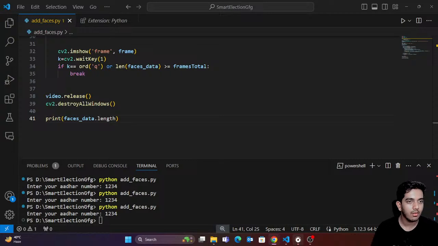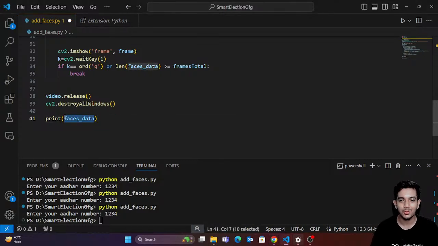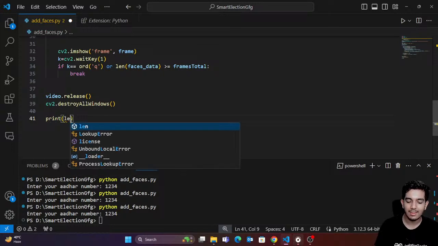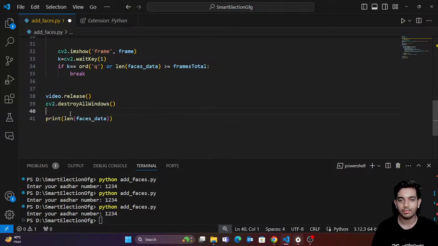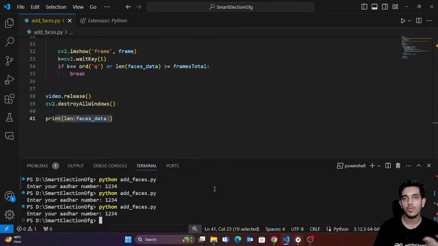Just a second, guys. I think I made one mistake. Yeah, that's why it wasn't working. I used the JavaScript method. I'm sorry, it's len in Python. It's len of faces data. It's a confusion for me because I use JavaScript and C++ also. So I want to print this also. Let me check how many frames are being stored inside my array, because later on we are going to store this array into our database also. So run this.